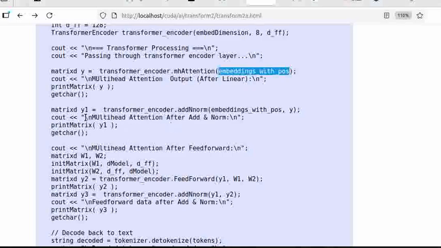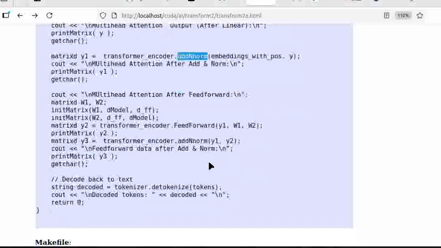Add and norm. We call this function to do the add and norm. So we print and return the matrix. We call it Y1. So we print this out again. Okay, there's multi-head attention after add and norm. And we feed this to the feed-forward network.